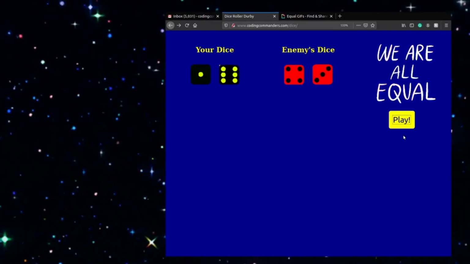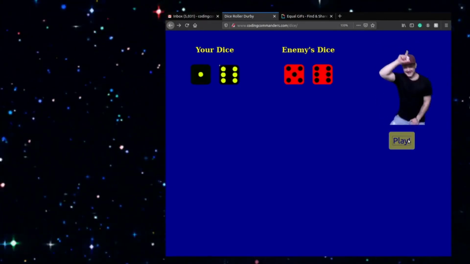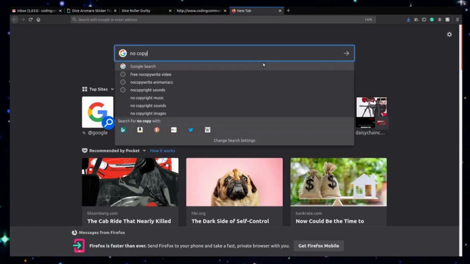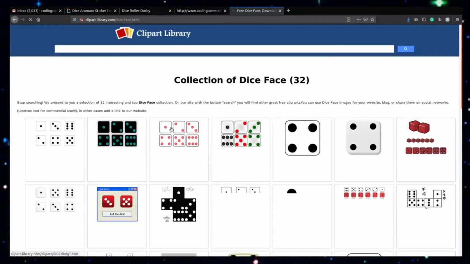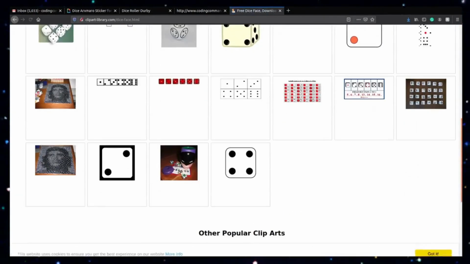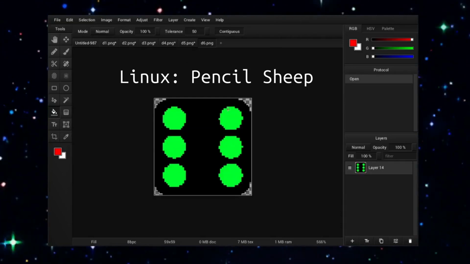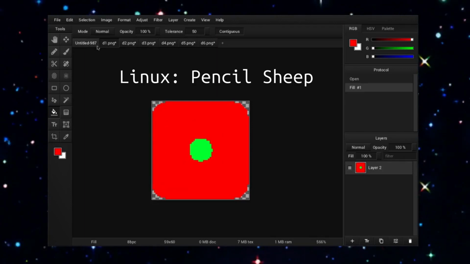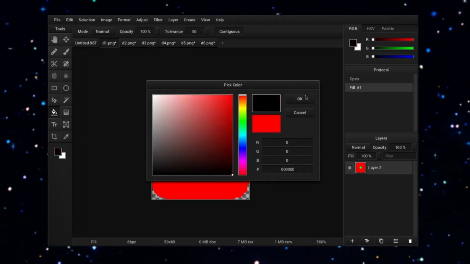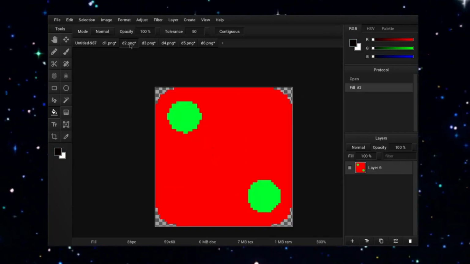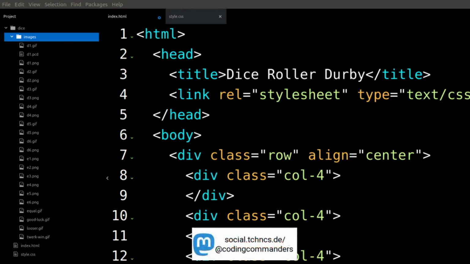To find images of the dice faces that you choose to use for your game, you can go to codingcommanders.com/dice and use mine, or you can just go to Google and search no copyright clip art, and then search those platforms for dice faces. Once you find the images you want to use, you can use your favorite image editing software. I like Pencil Sheep on Linux and Paint.net on Windows, and then you can just go ahead and change the colors to match whatever style you choose for your game. Now all my images are saved inside the image directory.